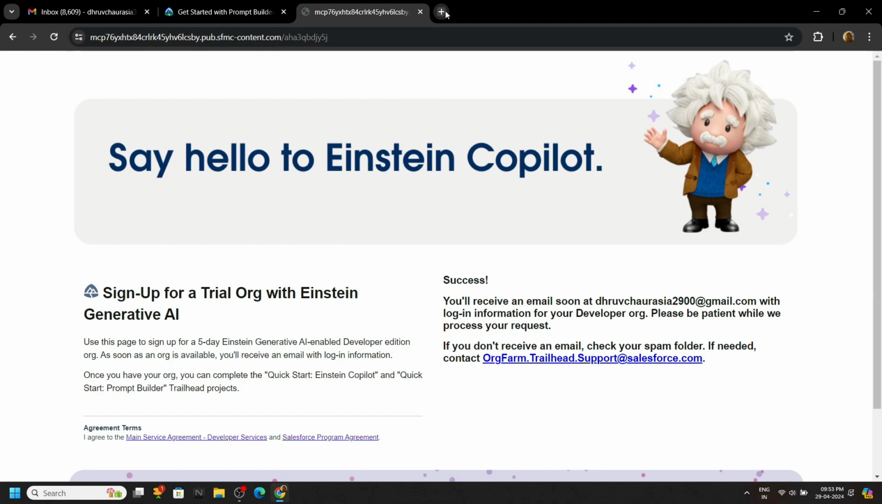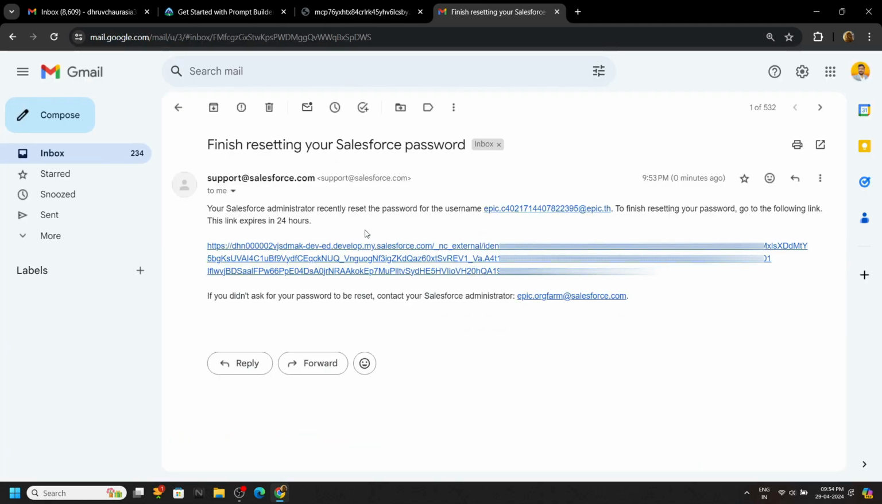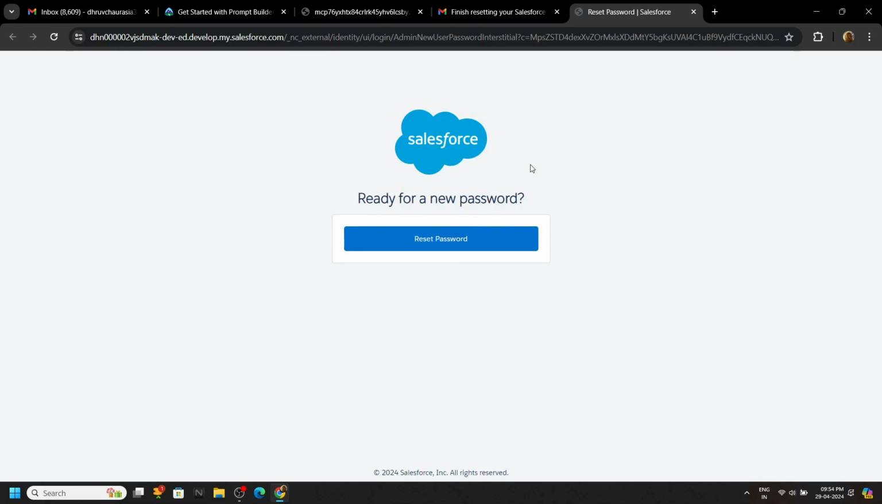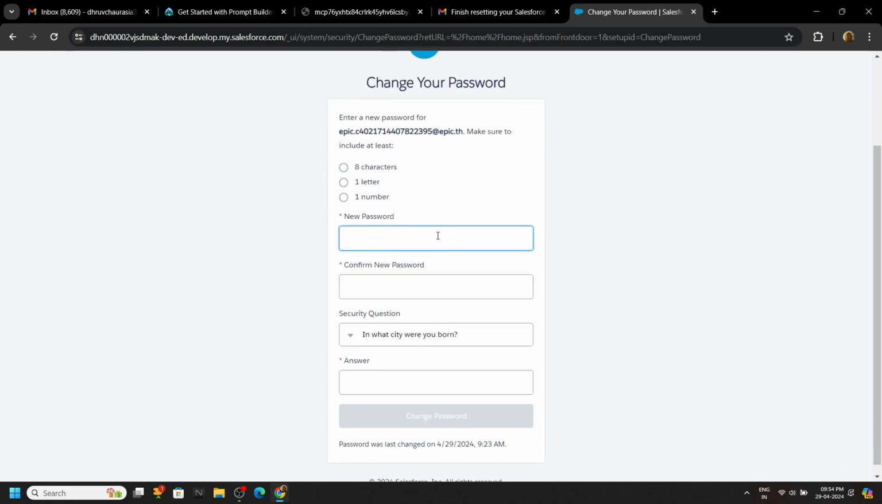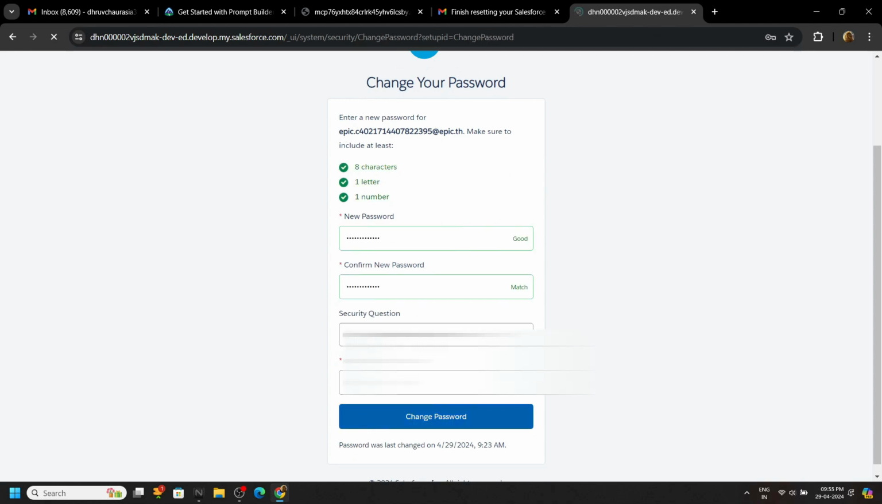Now open your Gmail. You will receive this type of email. Now what you have to do, click on this link and it will redirect you. Now click on reset password. Now simply create a new password and make sure to remember this. Click on change password.